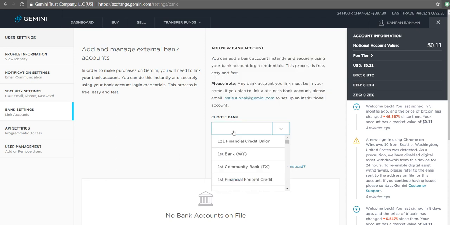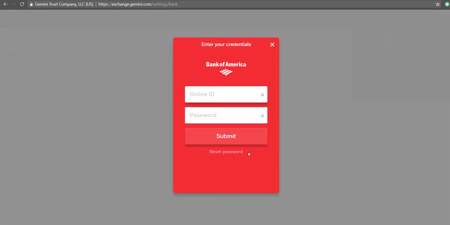Then you just go here, and let's just say you want to do Bank of America. And we'll just search for it. So Bank of America is here, and you hit continue. And this is pretty simple. I don't have a Bank of America account, but what you would do is, if you have an online bank account, type in your credentials and hit submit.